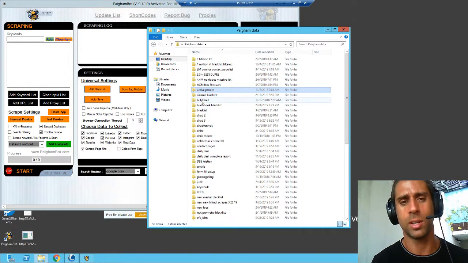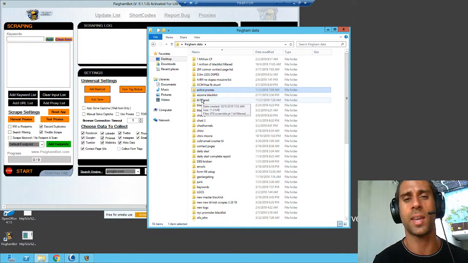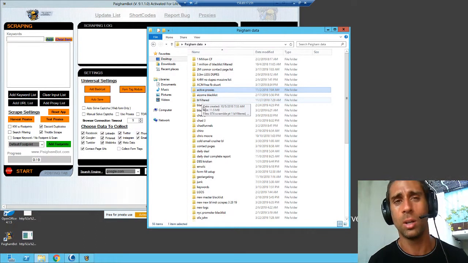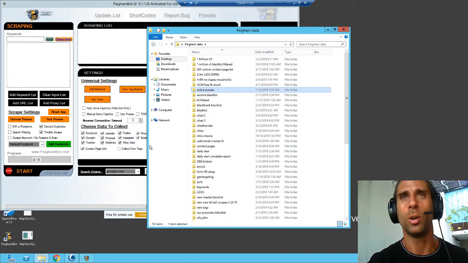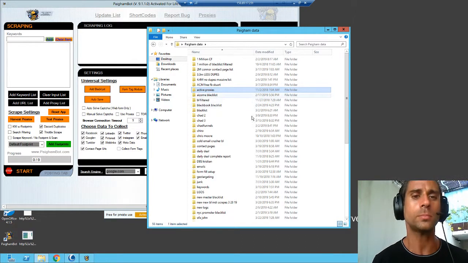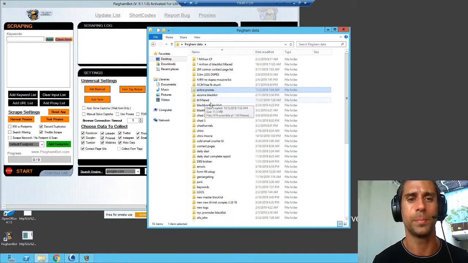Blacklist filtered, I guess you don't really need this, but let's say you have one main campaign, which is how most people start with Paigham Bot: I'm going to use Paigham Bot to promote my business. You're going to be building a list of people you've contacted, and you're just going to have one list. So any new scrapes that you do, you're going to want to filter against your blacklist so you don't contact those people over and over. So that's where this came into play.